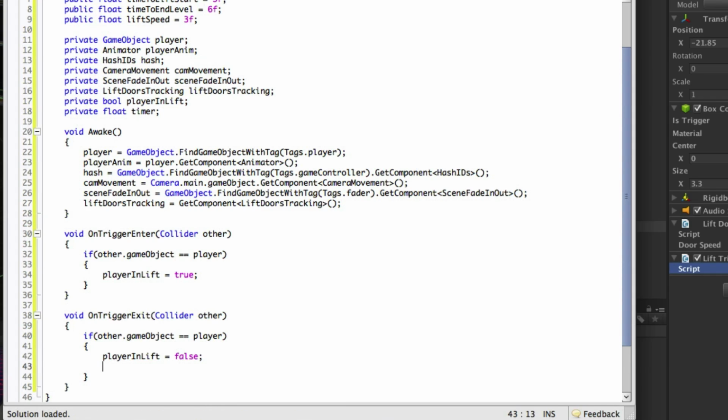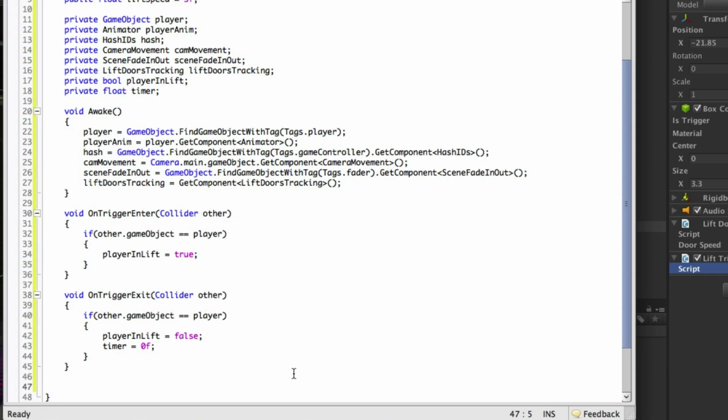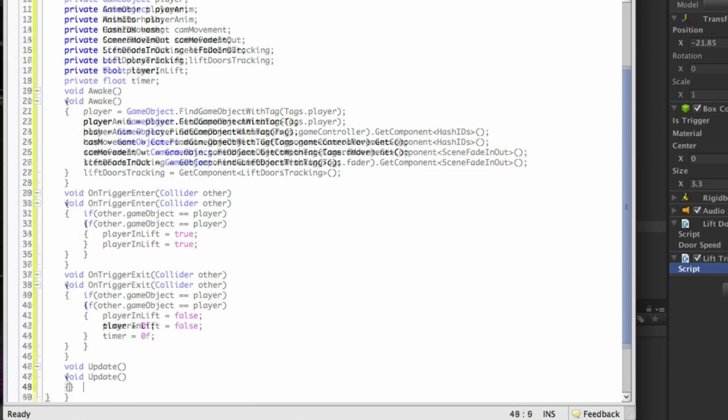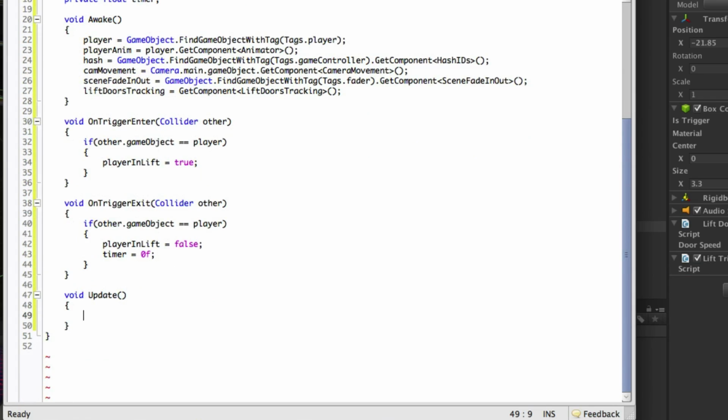If the player leaves the lift, we will need to reset the timer that controls its actions, so that when the player returns to the lift, the process can start over again. Next, we're going to add an update function. We're going to use update for a couple of things.